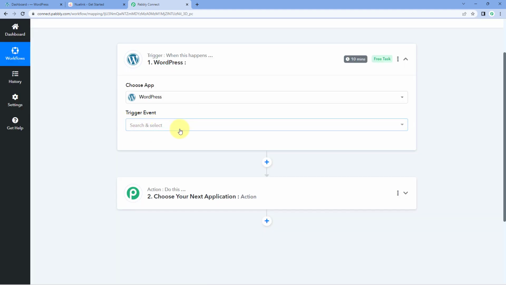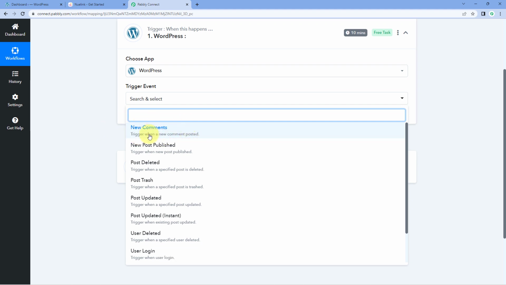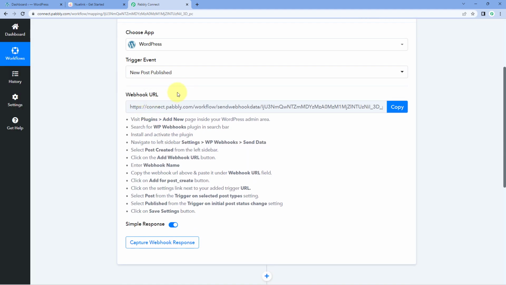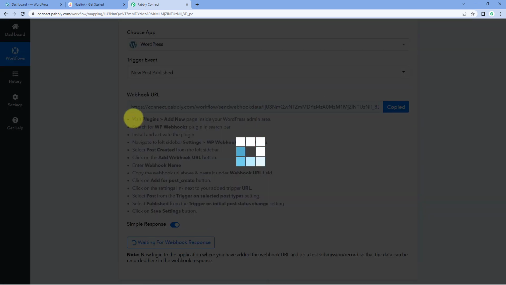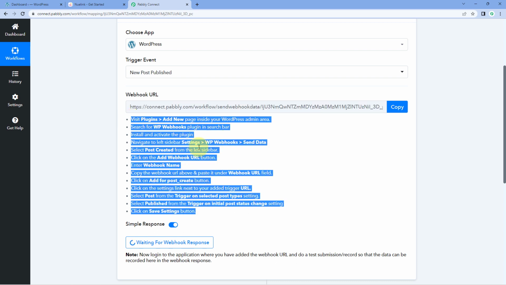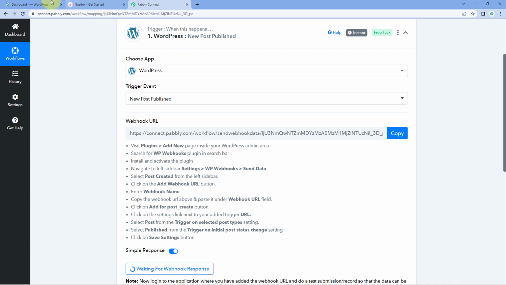Then in trigger event from the drop down, select the trigger event as new post published. After selecting a trigger event, Pabbly Connect gives us a webhook URL. Using this webhook URL, we are going to connect our WordPress site with Pabbly Connect. So let's copy this webhook URL from here. To add this webhook URL on our WordPress account, just follow the help text given below over here. So let's go to our WordPress site.